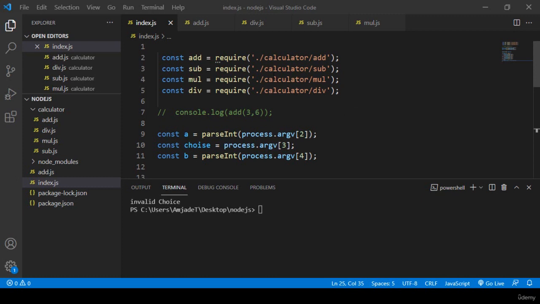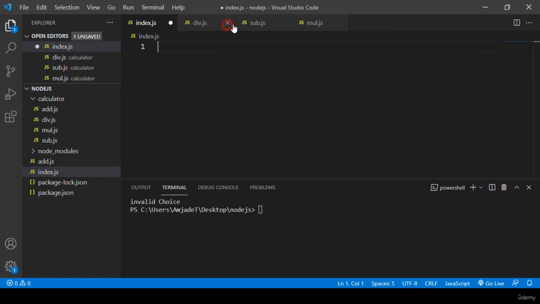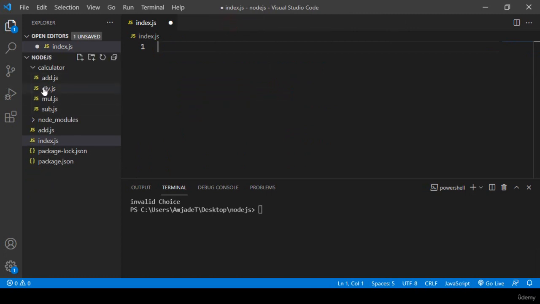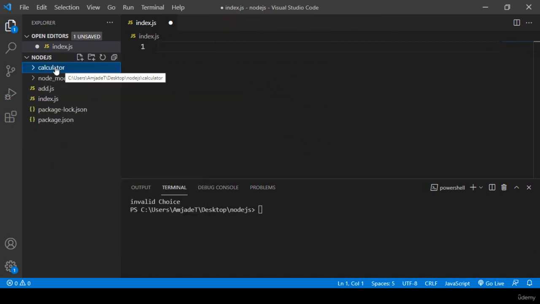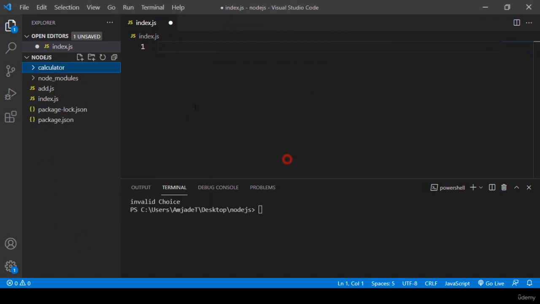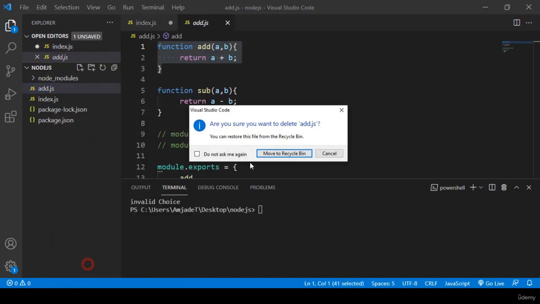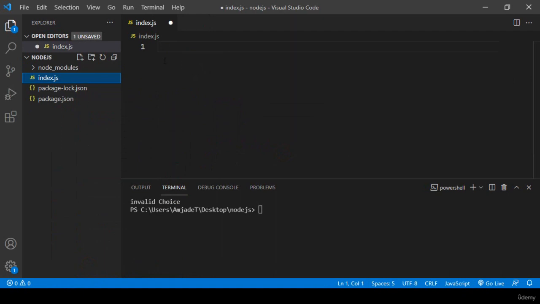Okay, right now I removed everything from our index, and I also don't need this file. I want to simply remove everything. That is our calculator, and I want to remove this. Okay, I delete it. I simply delete this folder. And that is add.js, I also delete it. Right now we don't need this. I have already discussed those things with you.